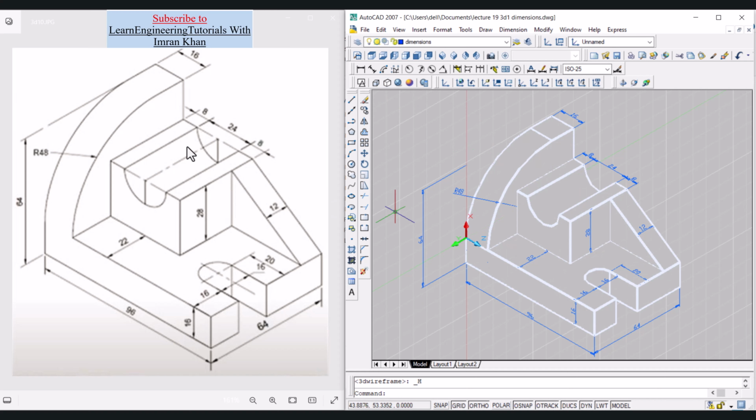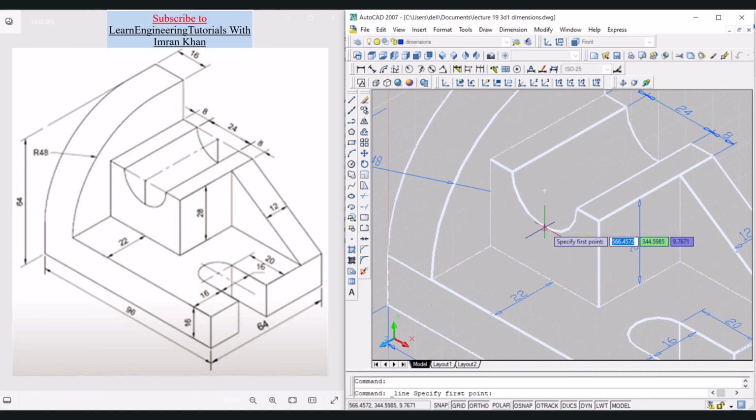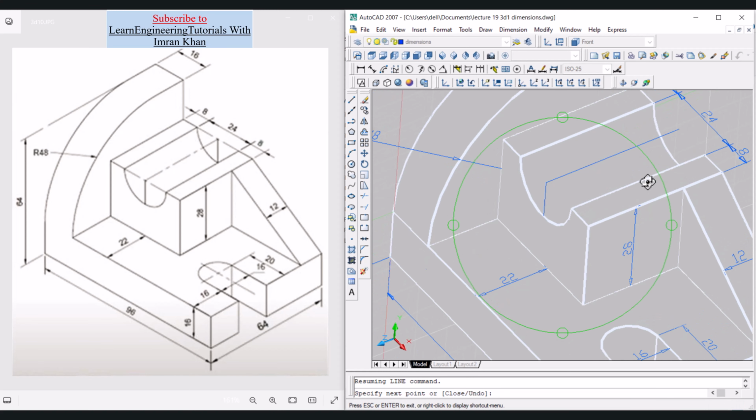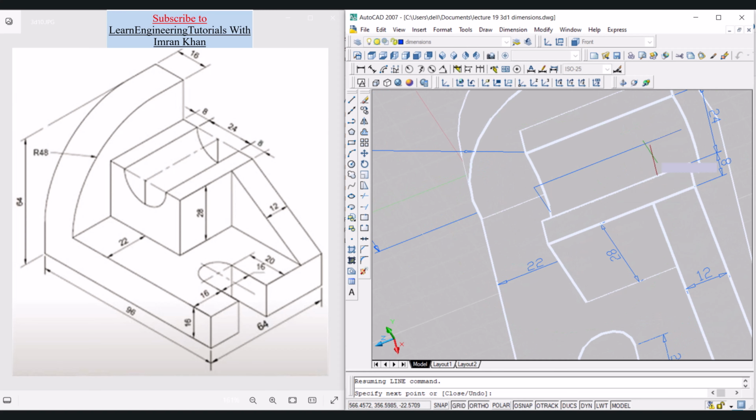Now we have to add this center line. For that we have to go to the front view, click on line, click on this midpoint, move the cursor in the upward direction, click on this center. Now you will move the cursor in this direction and click on this center, and here we can use orbiting to click on this midpoint.